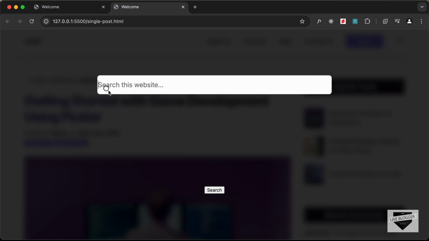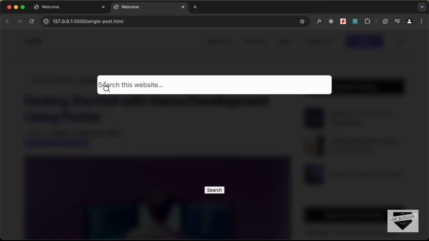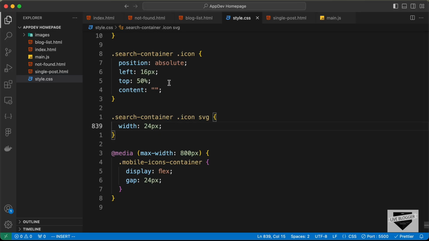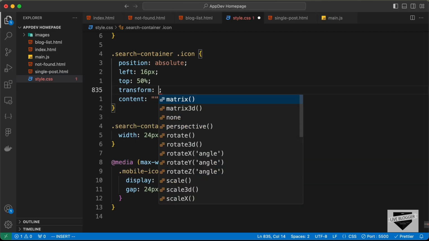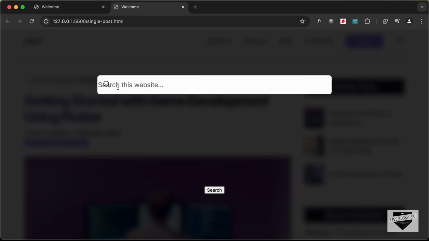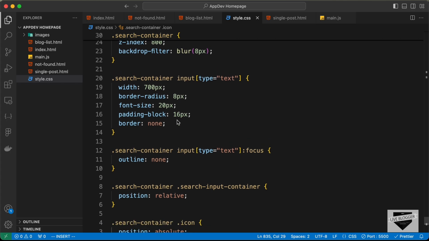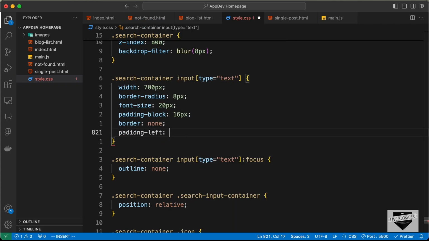And here we can see this is how this icon looks right now. Now we have set the top value to 50%, so it starts from the 50% mark. So we also need to type transform translate y of -50%, and now it is exactly in the center. And now for this input field, we need to add some padding left so that it is displayed after this icon. So let's go to the input field, and here let's add a padding left of 60 pixels, and I think that looks alright.